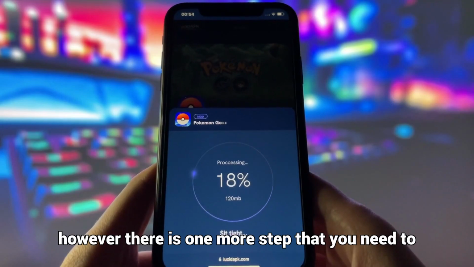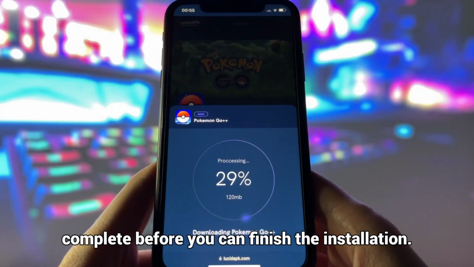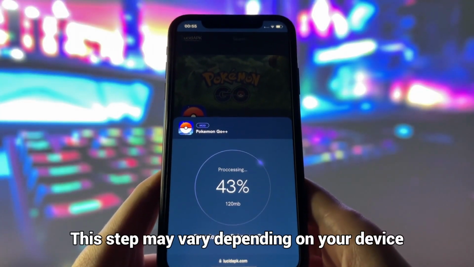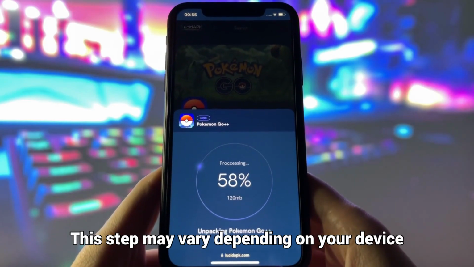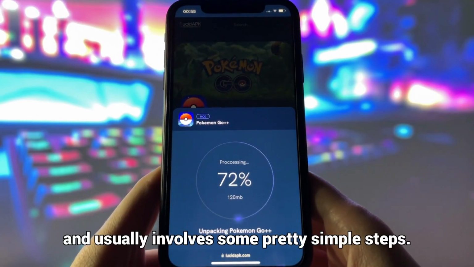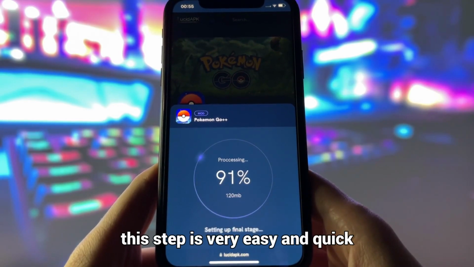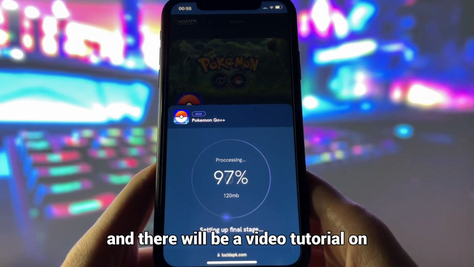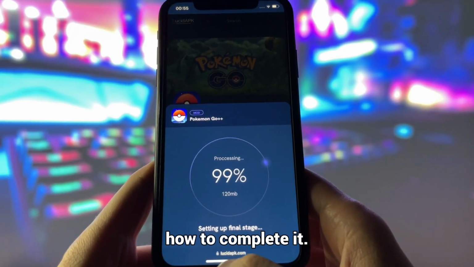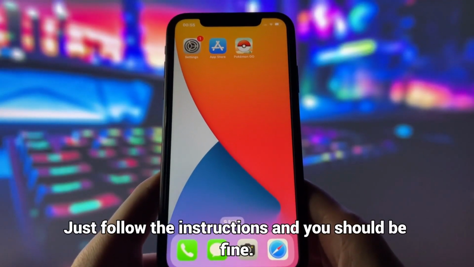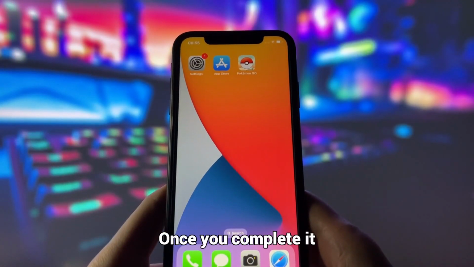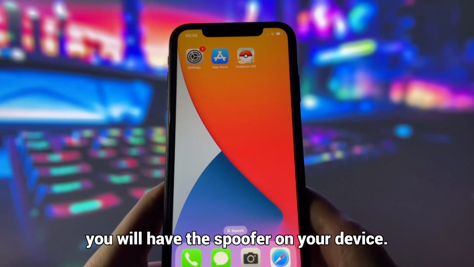However, there is one more step that you need to complete before you can finish the installation. This step may vary depending on your device model and operating system, and usually involves some pretty simple steps. Don't worry, this step is very easy and quick, and there will be a video tutorial on how to complete it. Just follow the instructions and you should be fine. Once you complete it, you will have the spoofer on your device.